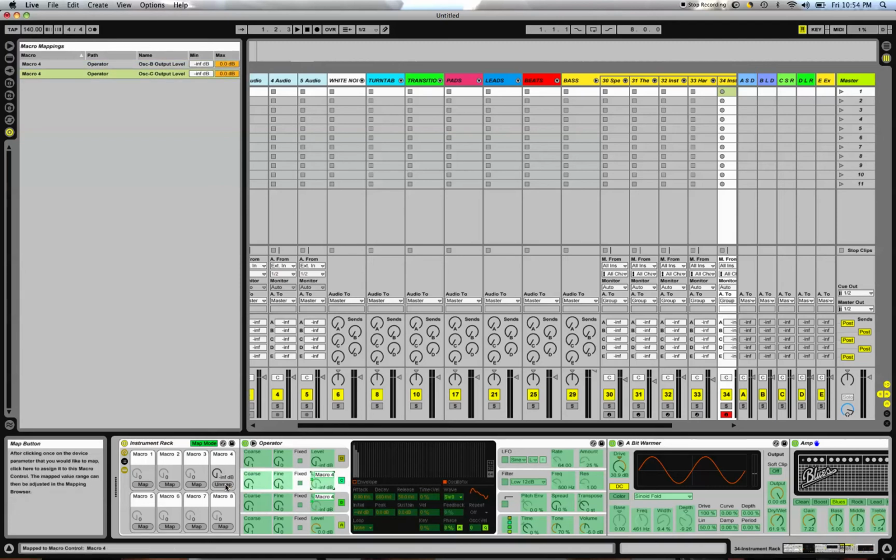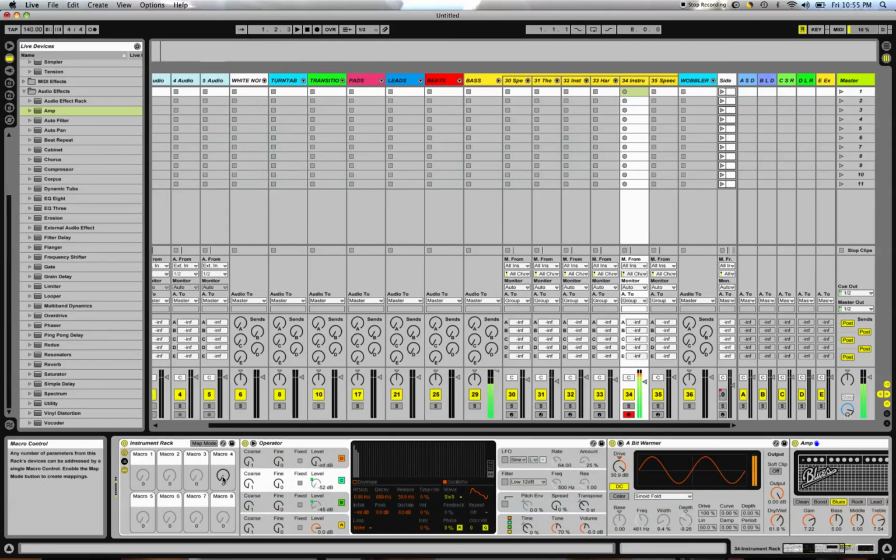We'll do both B and C, both to macro 4, and now as you see up here we have our macro mapping ranges. If you bring these up a little bit and bring these down, then that keeps it from going all the way down to 0 and all the way up to the top. It gives you a smaller range so that it doesn't have as drastic of an effect. But let's see what playing around with that macro sounds like.